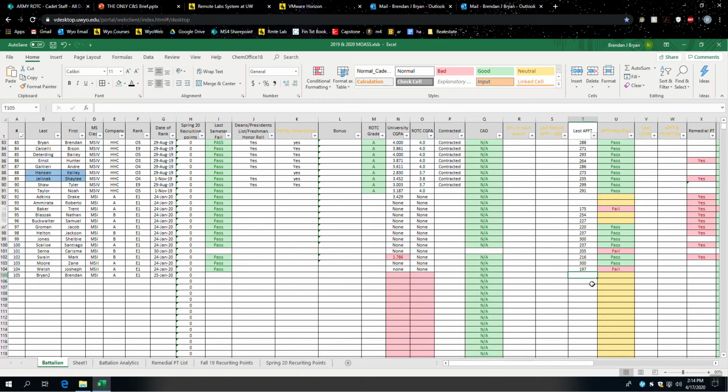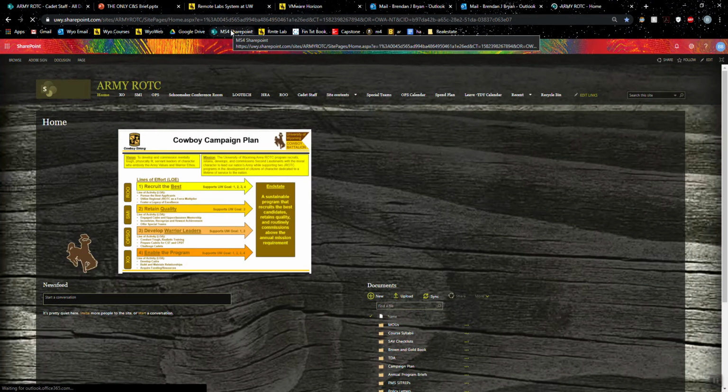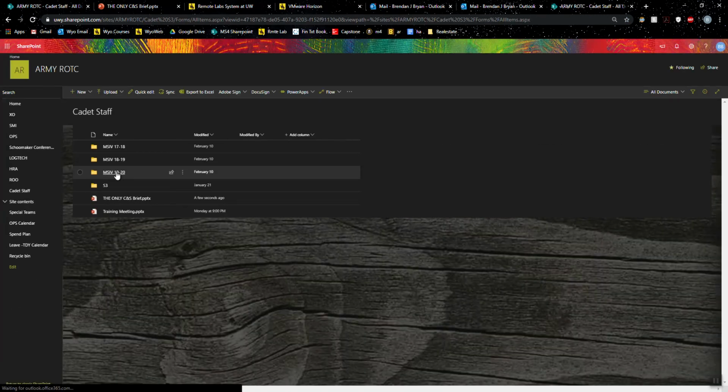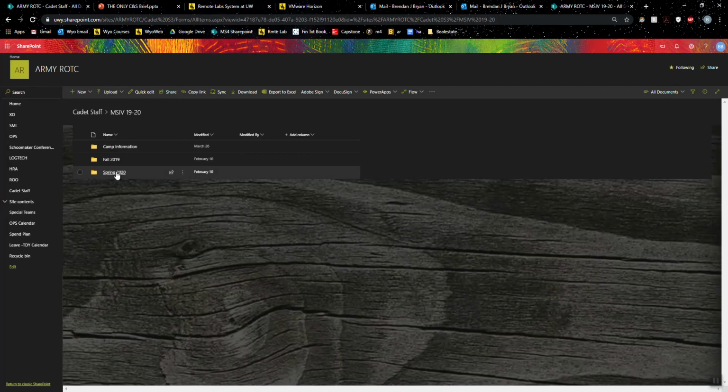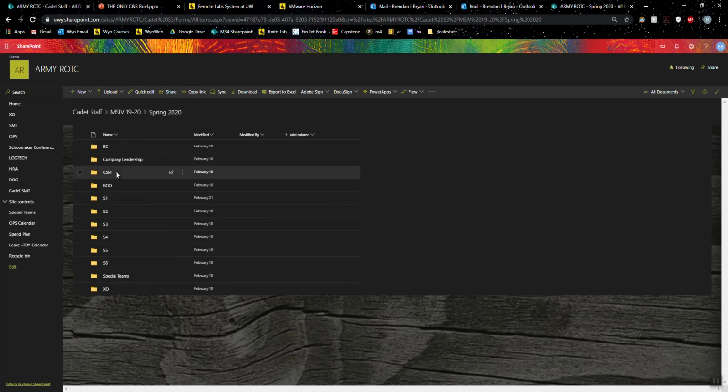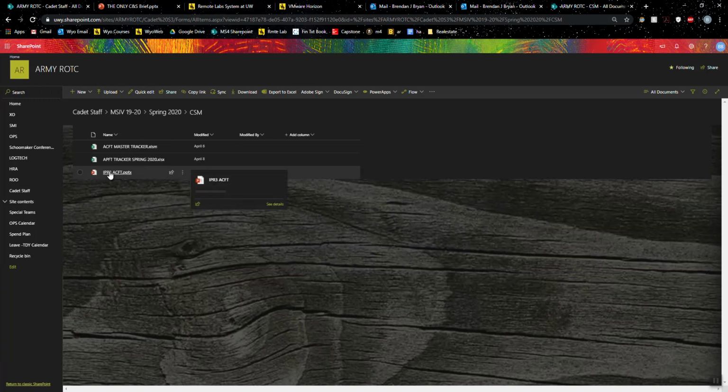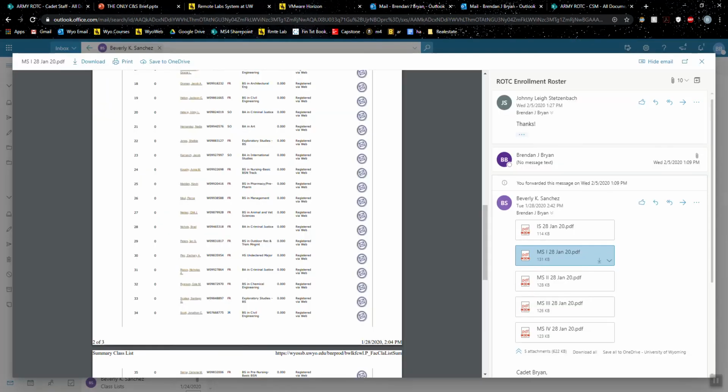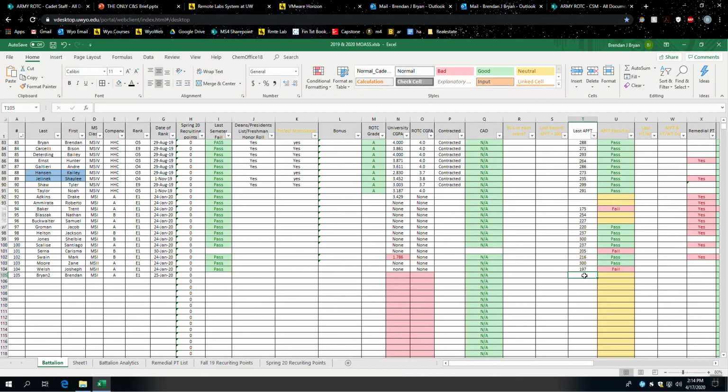So with the last APFT, what you're going to do is go to the MS4 SharePoint. You should have access to that SharePoint. I've bookmarked it, so it's really easy to get to. Going to go to Cadet Staff. You're going to have your own class list. And then I have Spring 2020. And then CSM, that's the CSM's job. And then they have the APFT tracker right here. And you're just going to put their APFT score in right here.